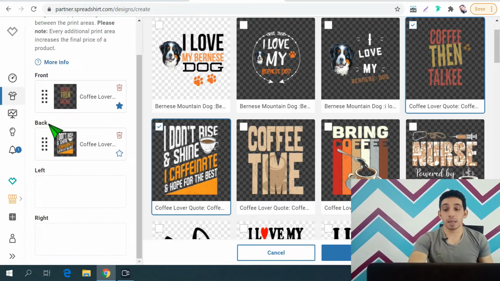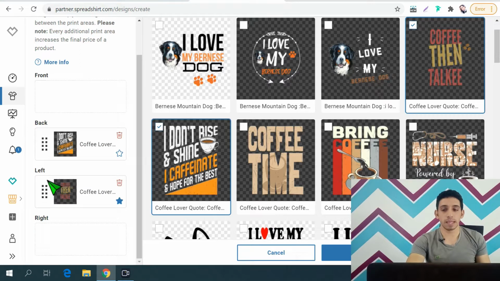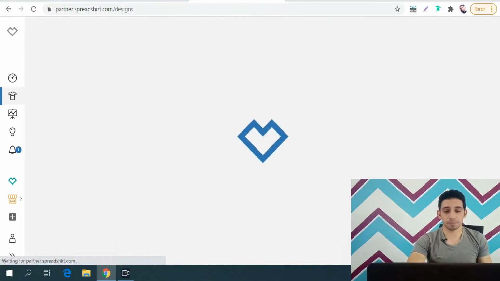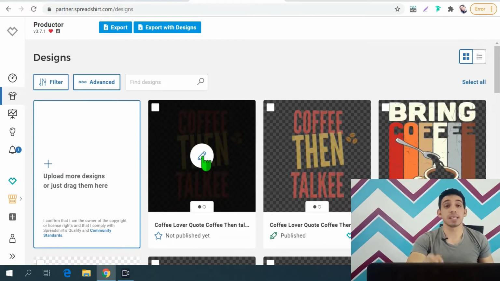Okay, and if you want to specify these designs for products like mugs for left and right side, just simply drag the design below like this, which means you can make your mugs with this design on the left side and this design on the right side. Okay, just go apply and go to adjust these new products with the two designs.